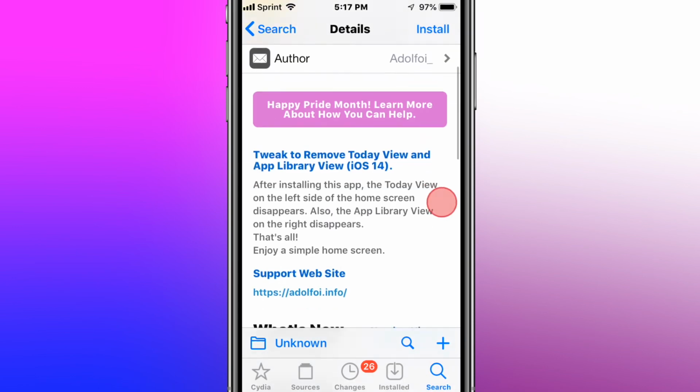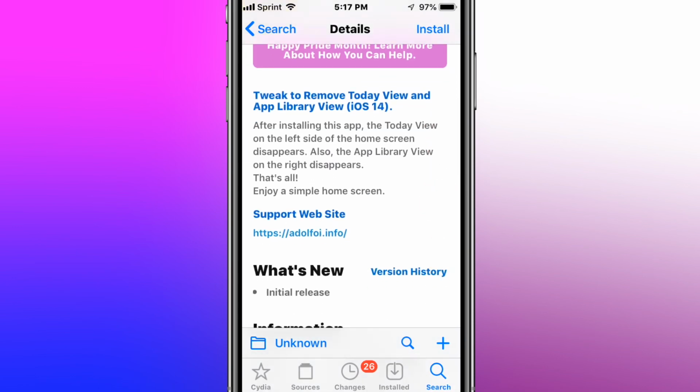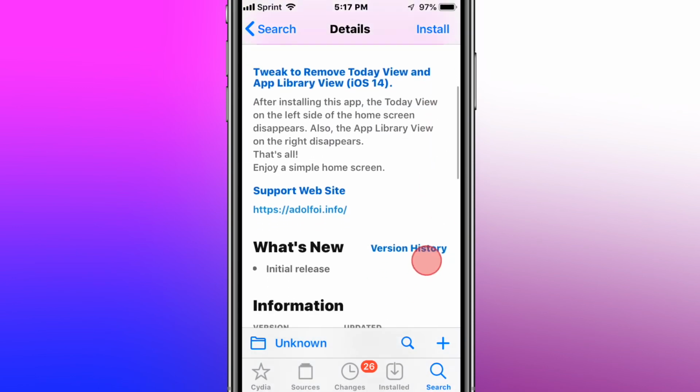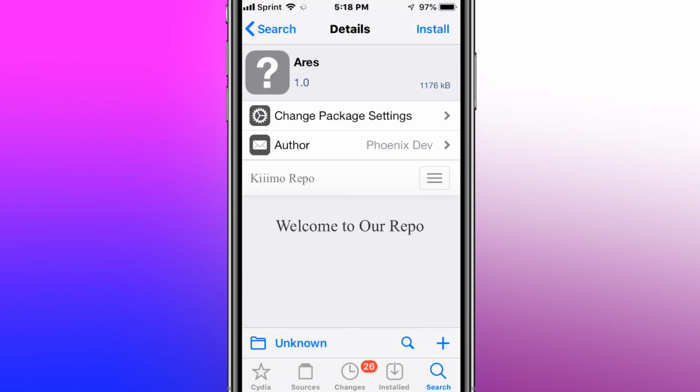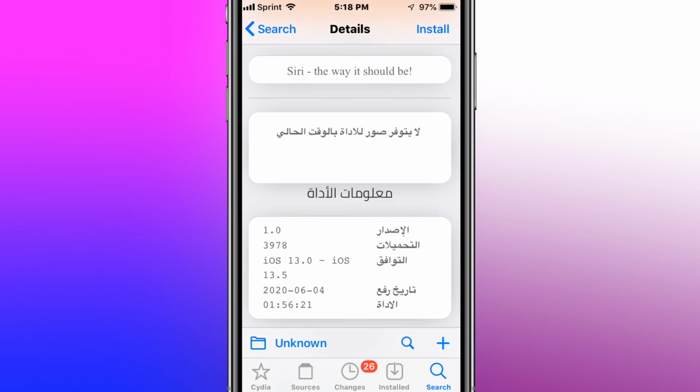This is called Simple Home, a tweak to remove Today View and App Library View for iOS 14. This is called Eris, and Siri the way it should be.